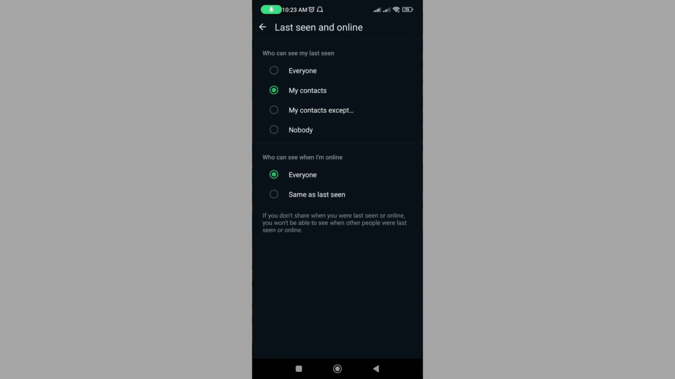Press on it, and as you can see on the who can see my last seen, I have limited it to my contacts. Now if you don't want anybody to see your last seen time on WhatsApp, you come and select nobody. So once you tap nobody, no one will see the last time you were online.